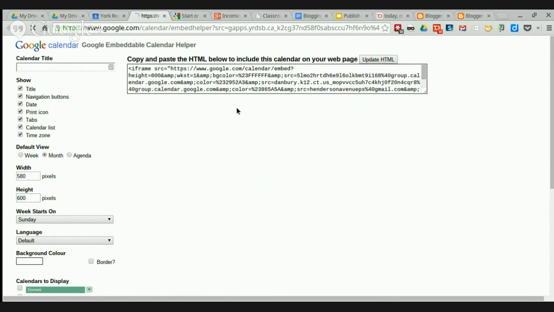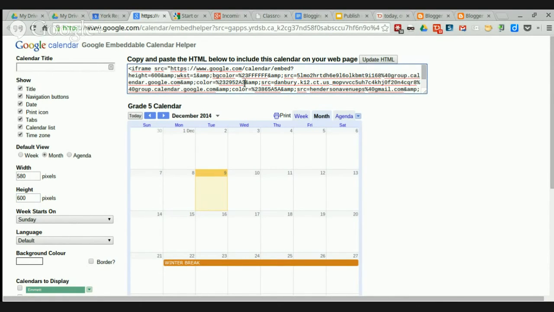Now here's our super duper geeky technical part. We're just going to click this update HTML button at the top, and we're going to select all of that text. I use Control A to do that, and then we're going to copy it. You can right click and choose copy, or you can do Control C, or however you like to copy things.